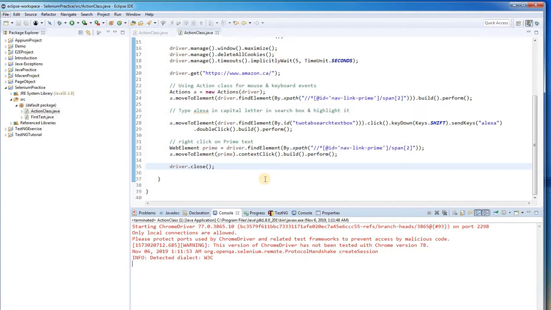I think we now have a little bit of an idea how to perform the keyboard and mouse activities through Selenium. Thank you so much, and we'll see you again with the next example.